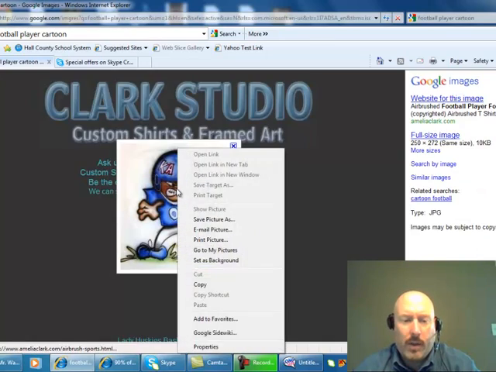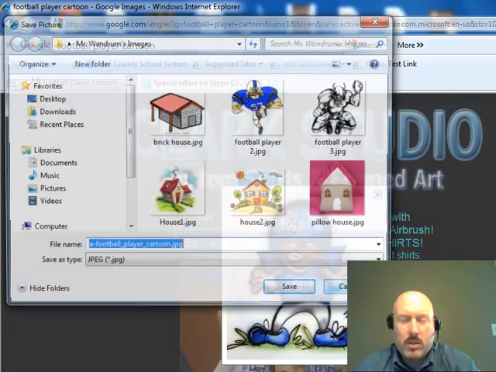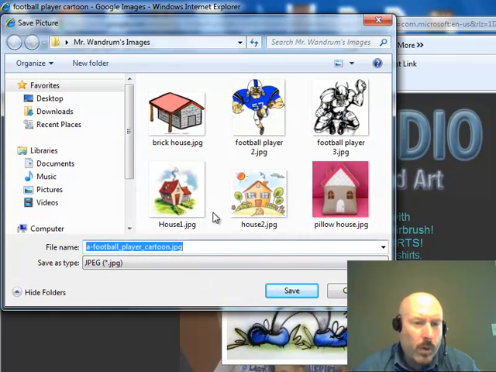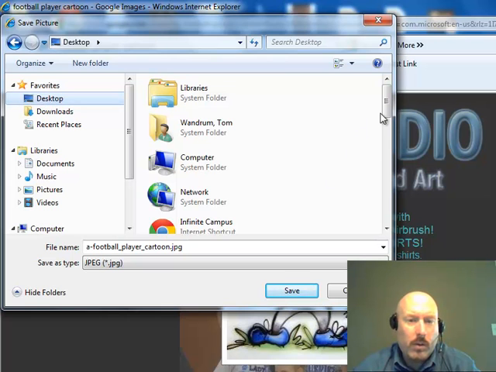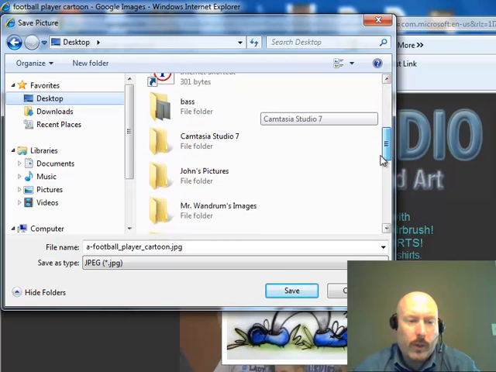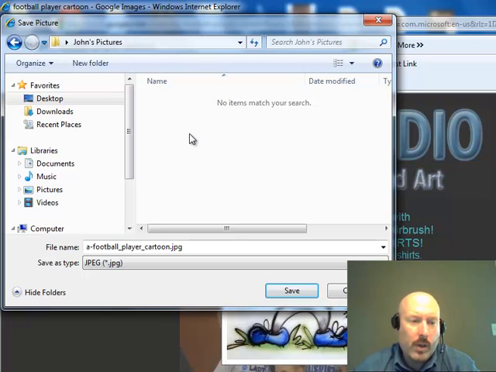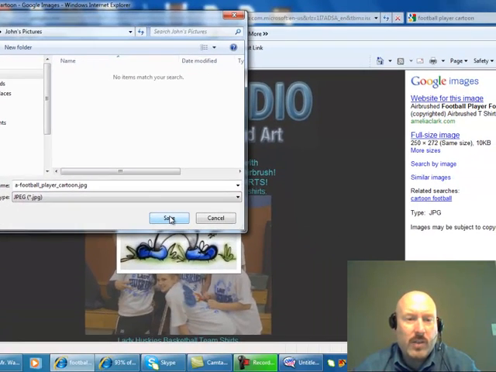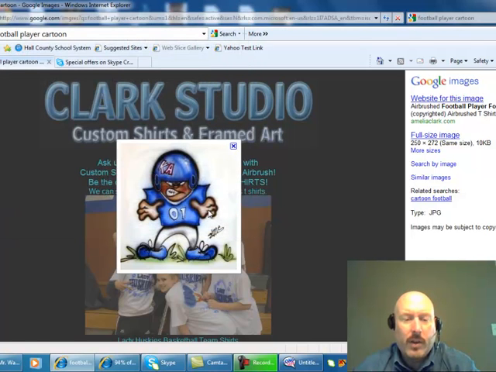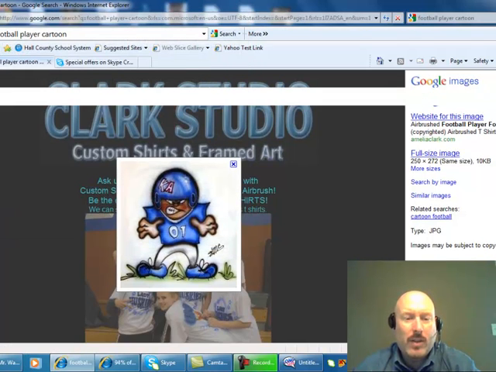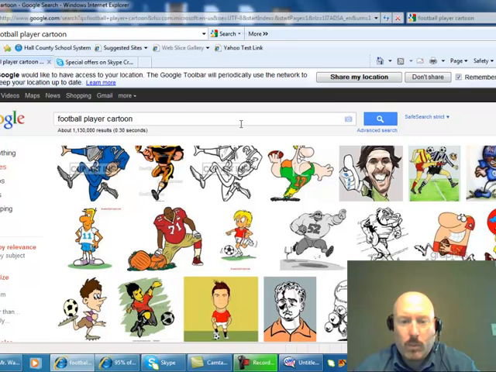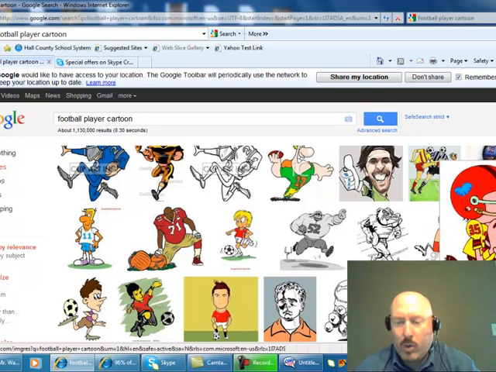So I'm going to click on that picture, hit save picture as, make sure I go to desktop, make sure I go to the folder John's Pictures, and look what it says, a football player cartoon JPG. That sounds right to me, so I'm going to hit save. Now it's going to be in that folder. That's my linebacker.